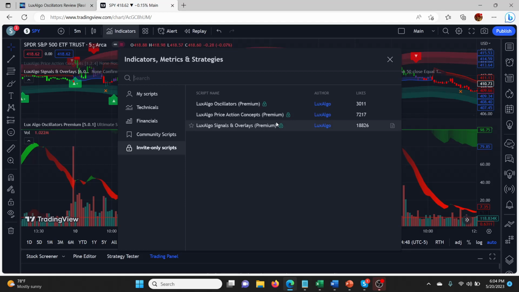That doesn't mean that the LuxAlgo oscillators are any worse or less useful, but it is kind of interesting to see that people tend to focus mainly on the main overlays and signals. So let's give the LuxAlgo oscillator some love that they deserve.